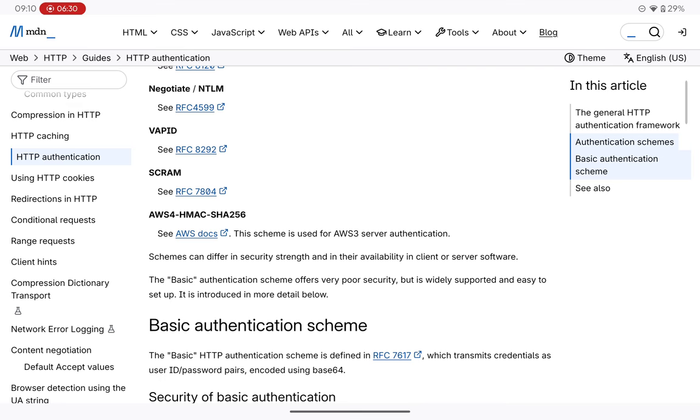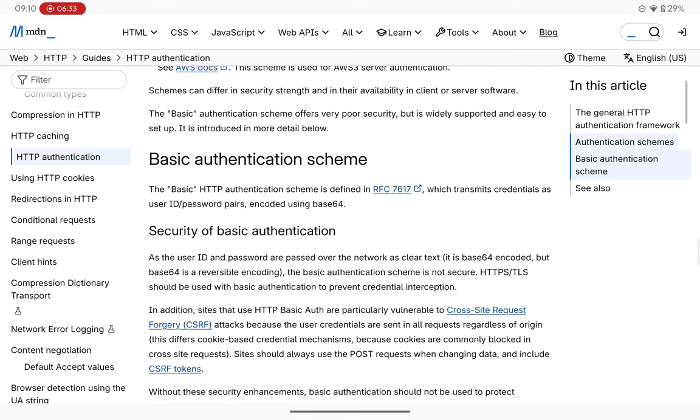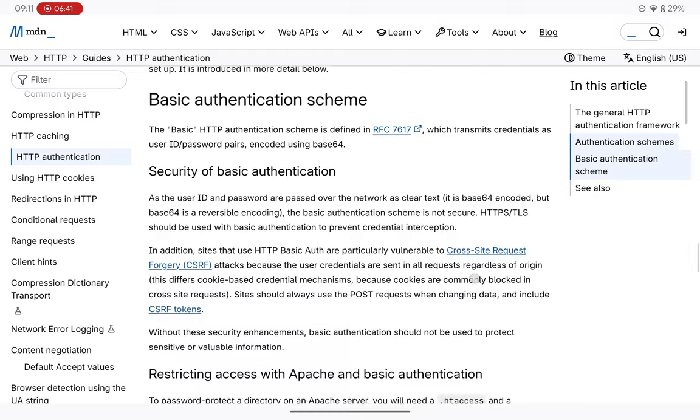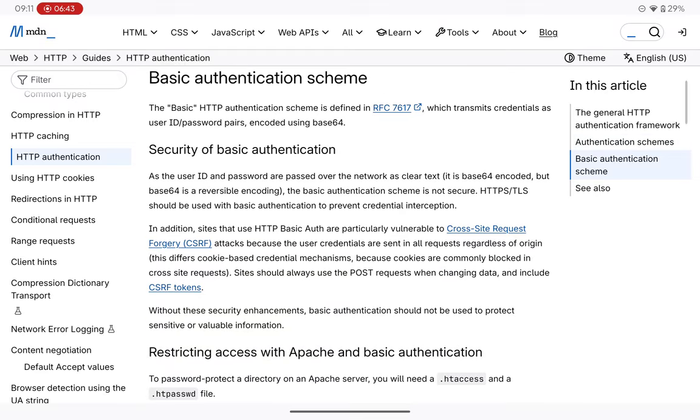The basic authentication scheme offers very poor security but is widely supported and easy to set up. It is introduced in more detail below. The basic HTTP authentication scheme is defined in RFC 7617, which transmits credentials as user ID and password pairs encoded using base64.